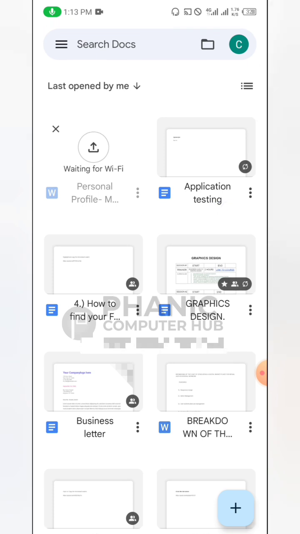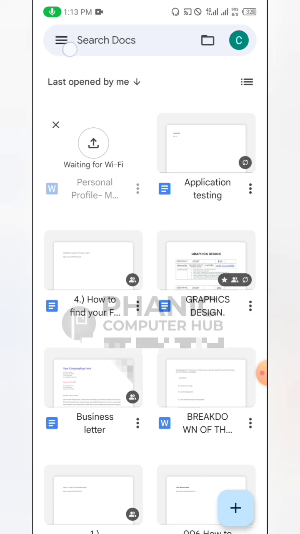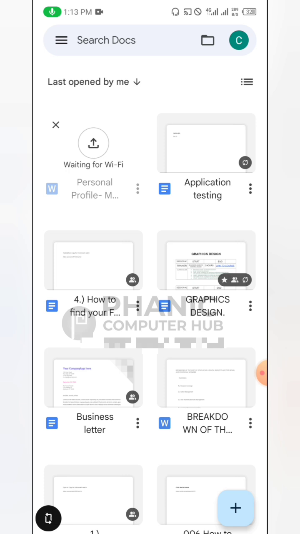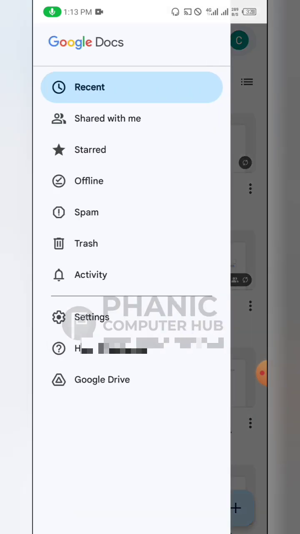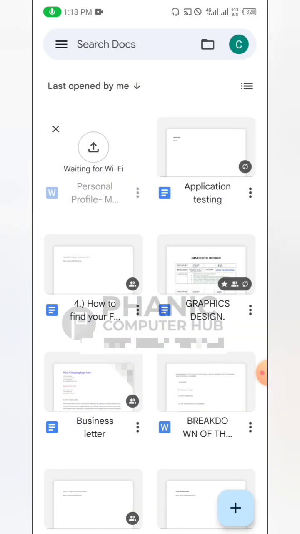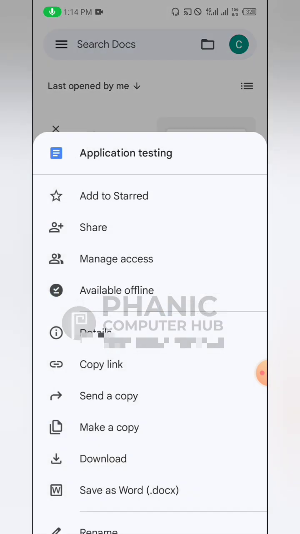So guys, that is it. If you click on these three dots, you're going to see all the things here are under recent. If I've written this letter and I want to share it with a friend, I can click on these three dots. Can you see a lot of options? If I want to star the file, I click on add to starred.